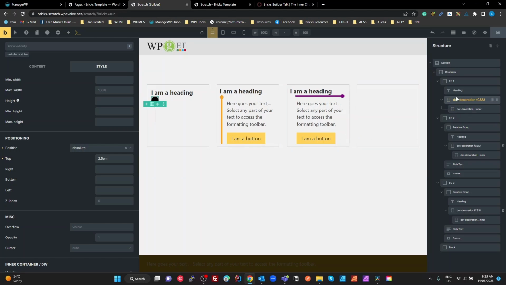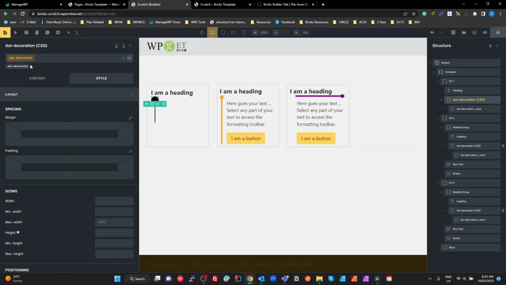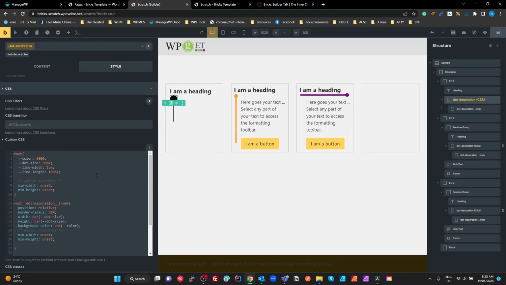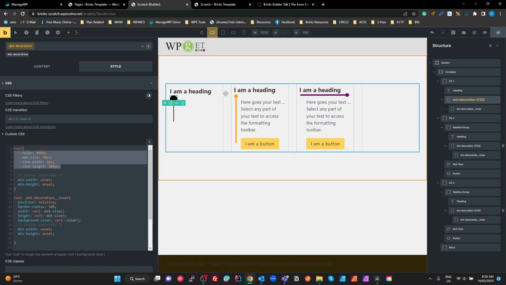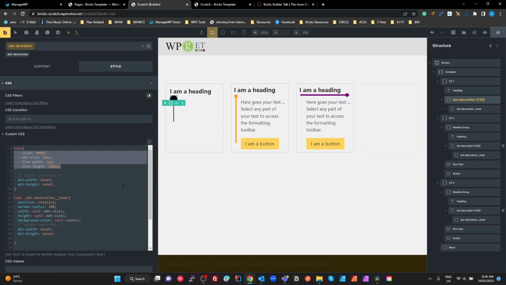Okay, so all of the CSS is put on this dot decoration, and we're going to have a quick look at that. If we look at the CSS here, I'm creating some scope variables: color, dot size, line width, line length. So we can override those on each of these and make them look different. Now, because the Bricks editor adds a minimum width and height of 70 pixels, so you can see divs, I've got to unset those, otherwise it messes up the way it looks in the editor. It still works in the front end, but it just messes up the editor.